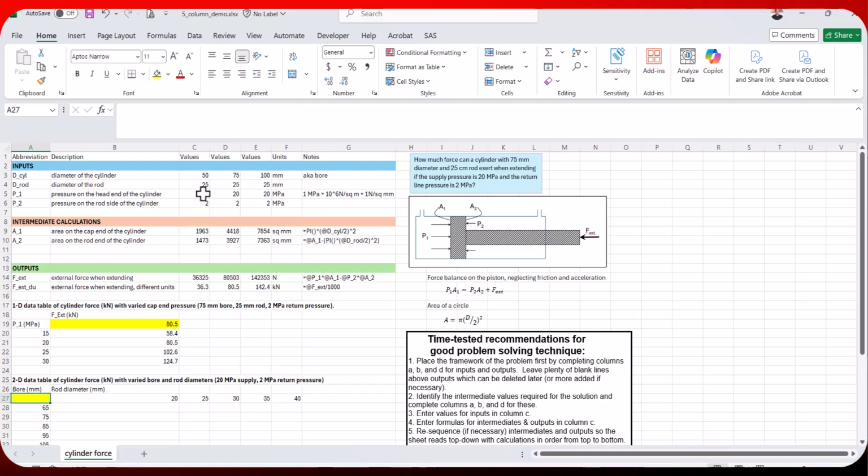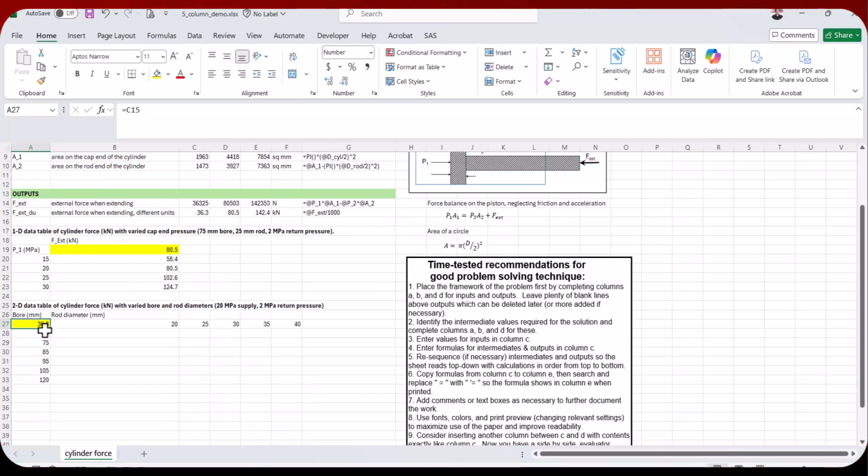Since all of these scenarios up here had a 20 megapascal supply and a 2 megapascal return line, I could base this data table, the second one, on any column, C, D, or E. So I'm going to just choose to base it on column C. And since that corner setup cell points to where the answer comes from, the answer comes from C15. So now I highlight the data table and make it happen.